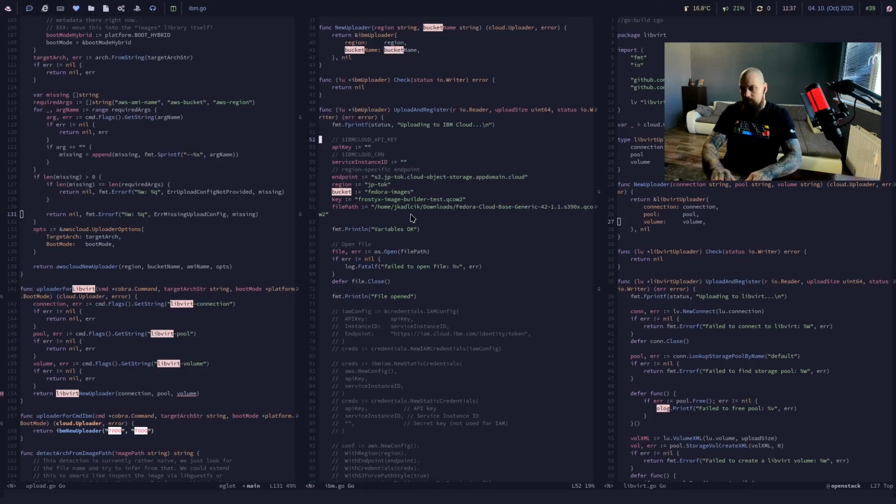So basically I wrote the skeleton of the code before the recording, and I successfully uploaded an image to IBM Cloud. Now we are going to refactor the code together so it can be used, so we can create a pull request from it, and so it can be used in the actual repository, not just a proof of concept here.